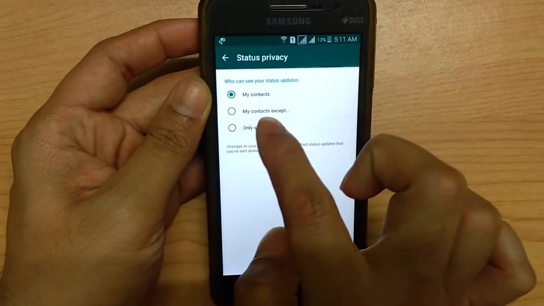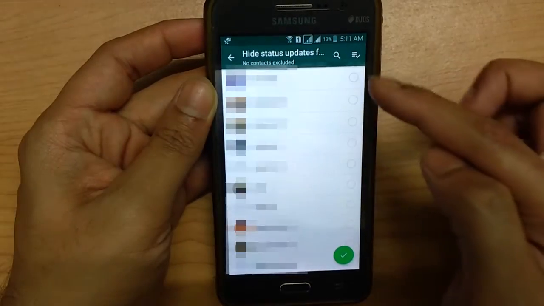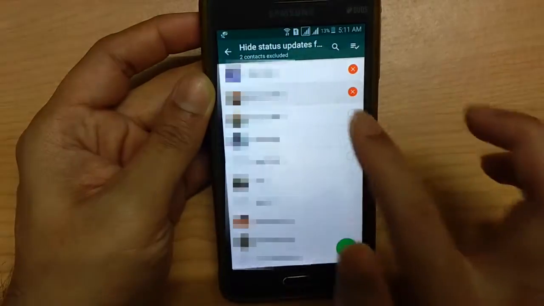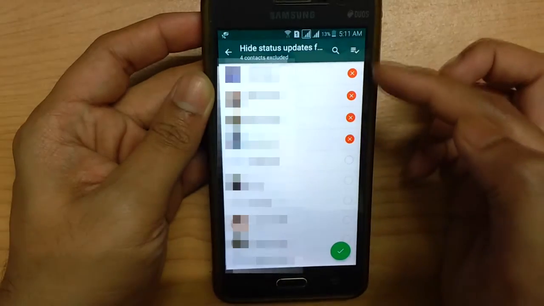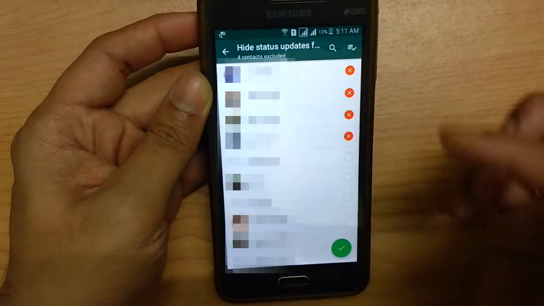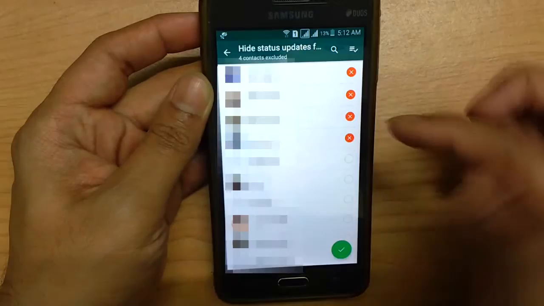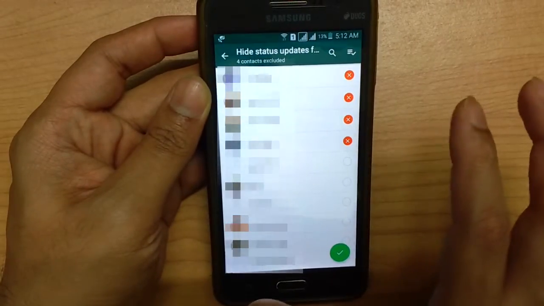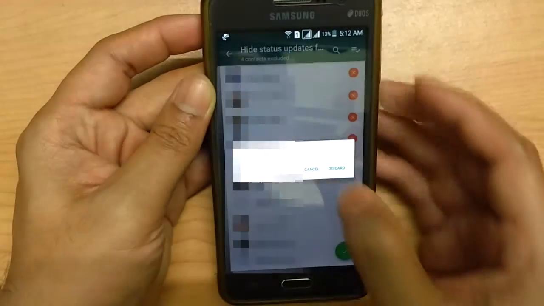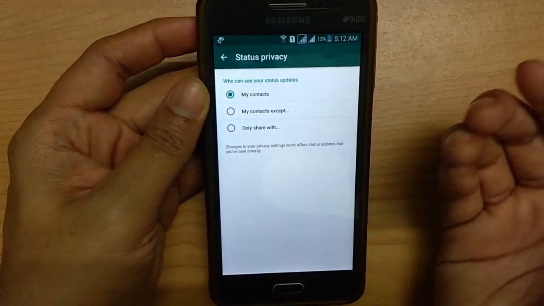If you click on the second button, you guys will get all of your contacts. So if I click on this, that means 4 of these contacts will not be able to see my status. Except for 4 of these, all of my contacts will be able to see my status. The name itself indicates that it is like creating an exception.